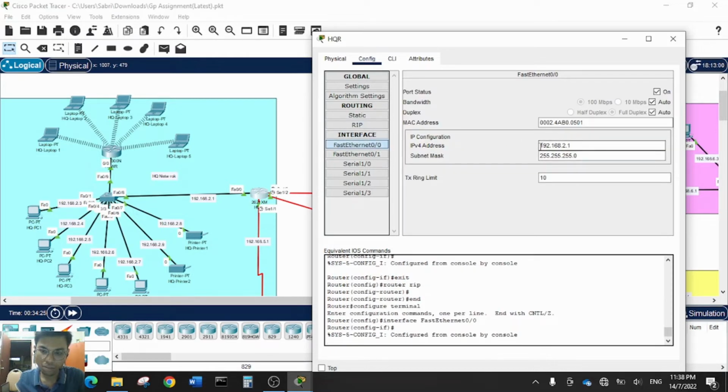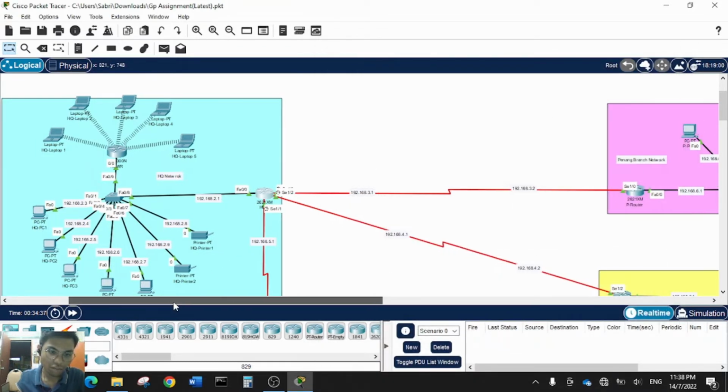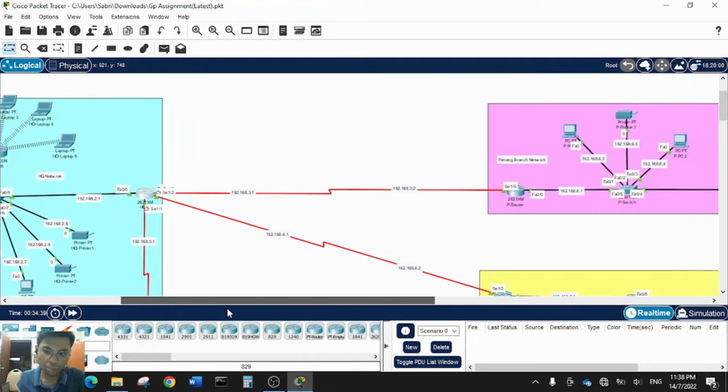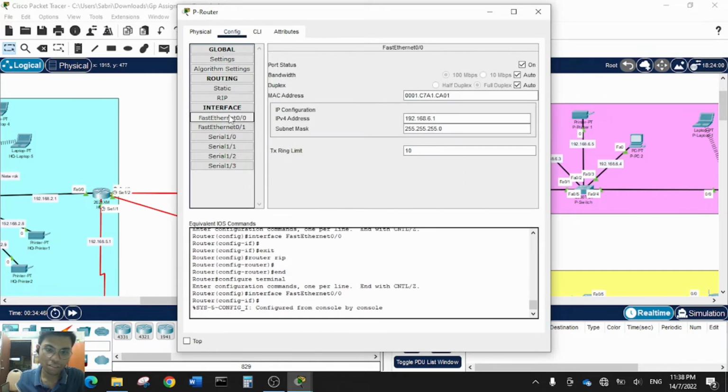So we put an IP address which is 192.168.2.1. After that we go to Penang branch network and do the same thing like the HQ network. We go to the interface and we set up the IP address, which is 192.168.6.1.